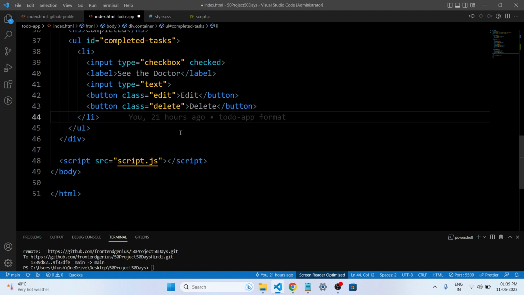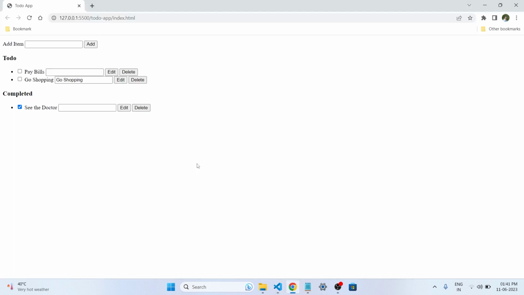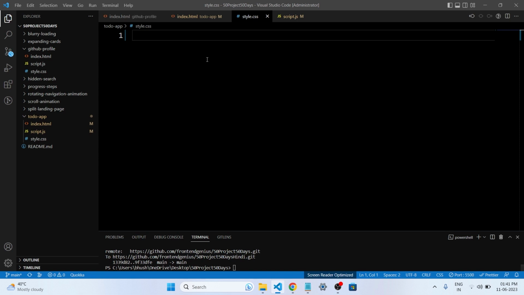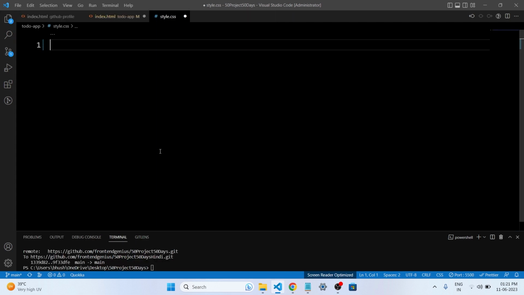So let's get started with our CSS. So guys, with the HTML structure in place, it's time to bring our app to life with some stunning CSS styles. We will use modern design principles to create a clean and visually appealing interface that users will love. From custom fonts to beautiful transitions, our to-do list app will be a treat for the eyes. So guys, let's get started with our CSS file.